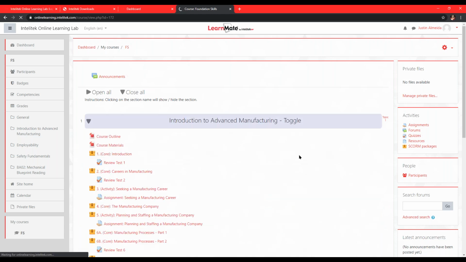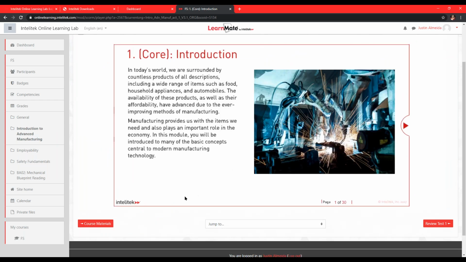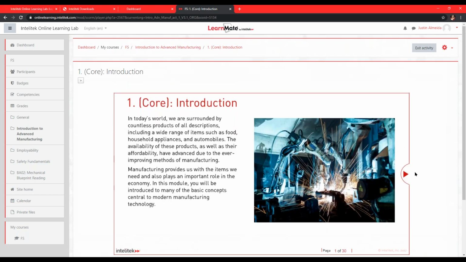So when we go into the same lesson that we accessed earlier as a teacher, it looks exactly the same. This particular page and any of the lessons, there's going to be no noticeable difference between you as a teacher and your students.